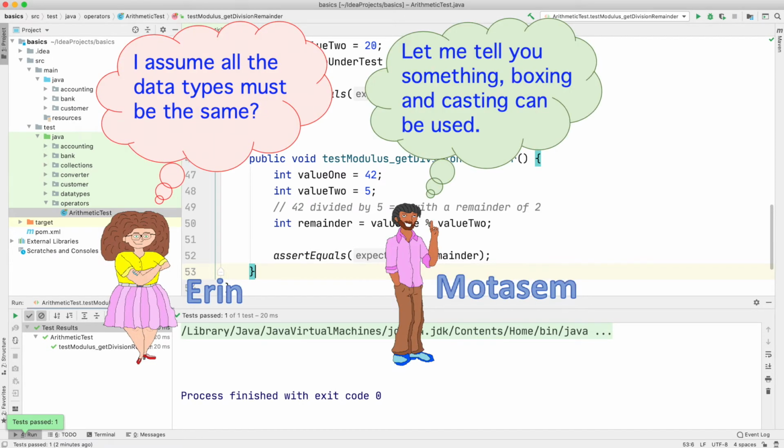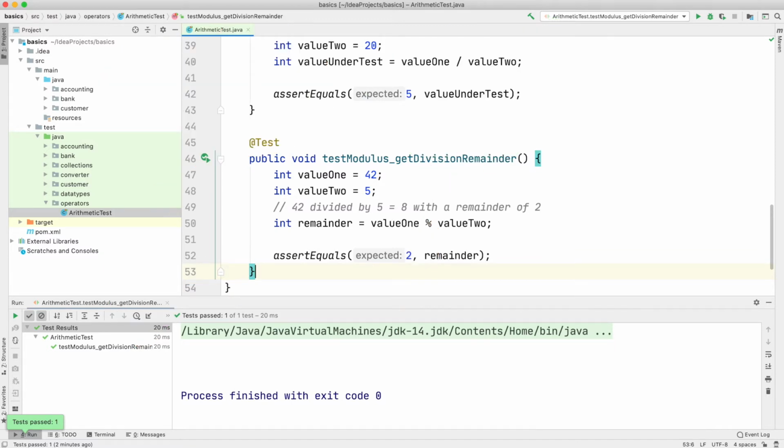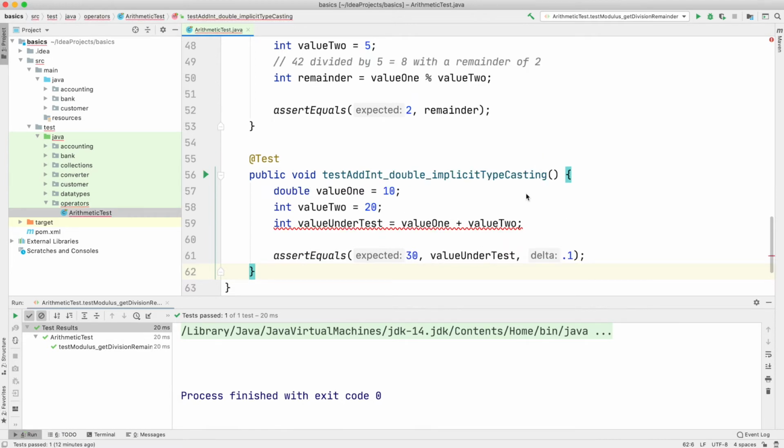Correct. The variables do not need to be the same data type because we can take advantage of boxing and casting. Let's look at a couple examples of casting. This test will add an int and a double. Two variables are created, one double, one int. We have a compiler error on this line. Required int provided double.